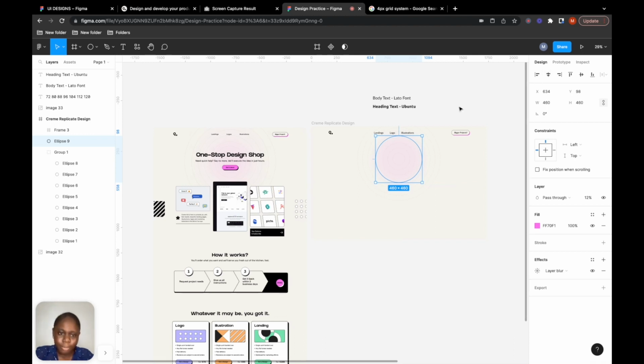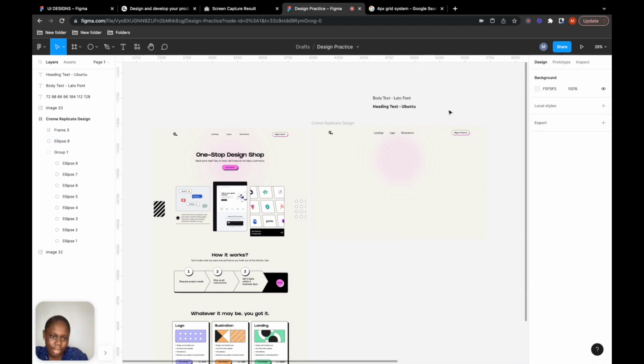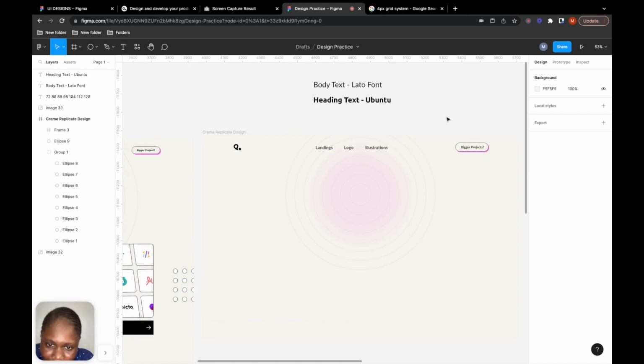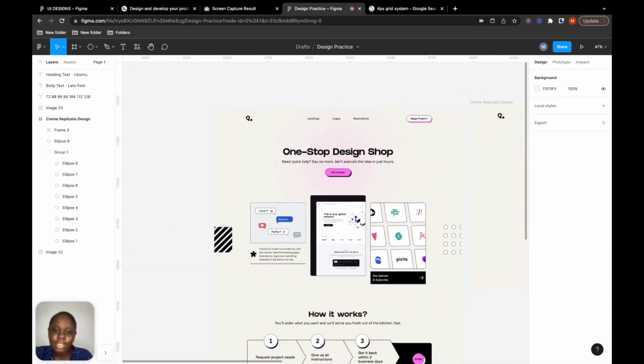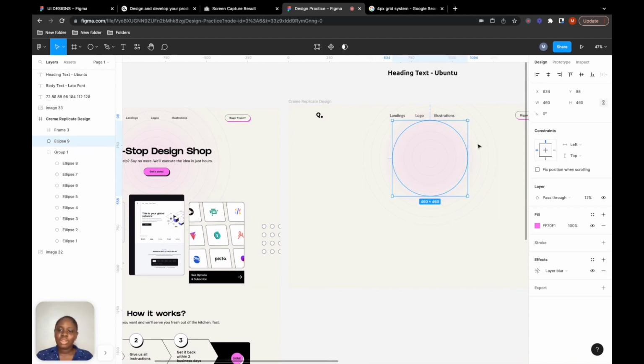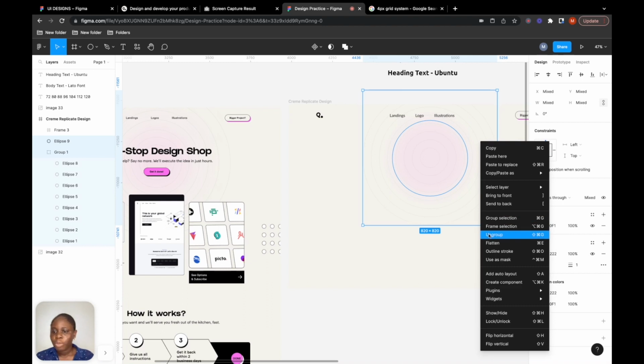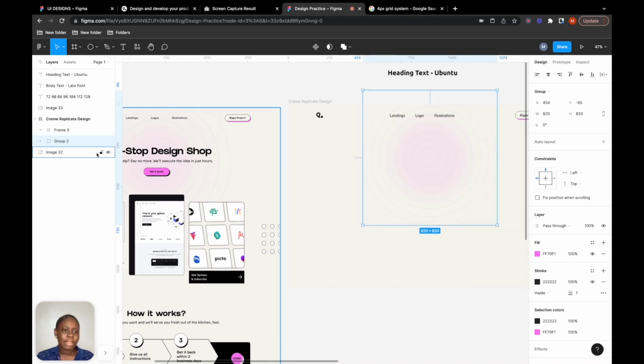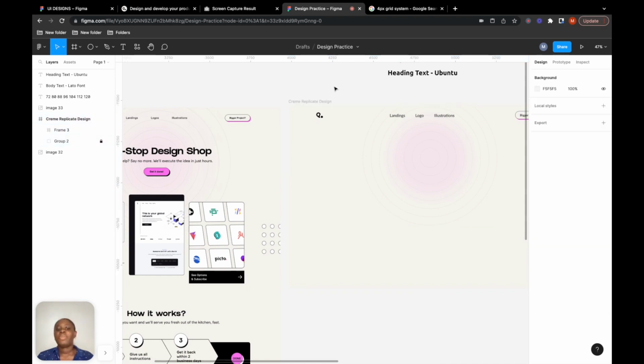Right. I think it's perfect. Yeah. See what we have in the design and see what we have. Great. So let me just group everything together so it doesn't move about. Group selection, and I'm going to lock it down so it doesn't move when I'm designing.